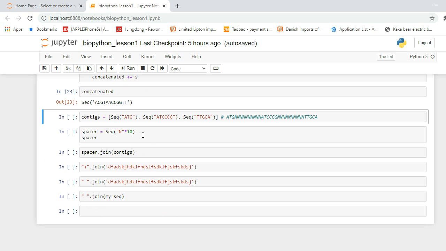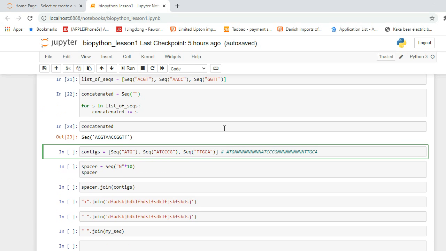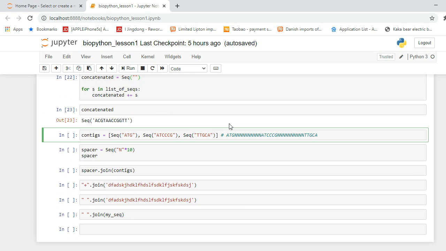Sometimes we want to add some spacer in between the sequences we concatenate, like this. Suppose we want to concatenate these 3 sequences here, but adding this spacer, which is formed of 10 n letters, like this. How can we do this? First we assign this variable, called contigs, which is also a list of 3 sequences, just like the list which we used above.